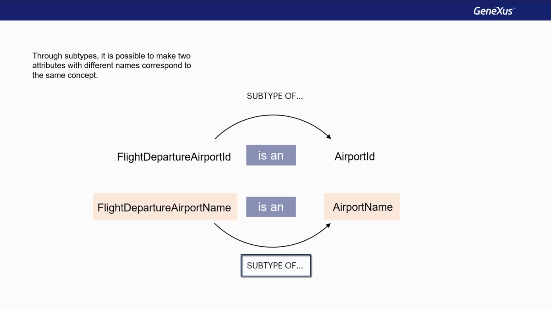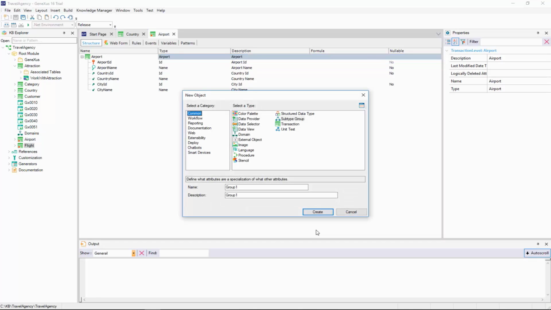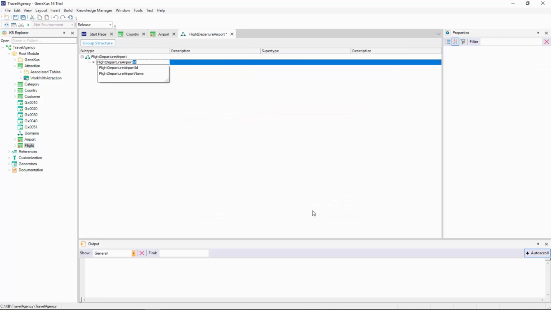And we'll do the same with flight departure airport name. We will indicate that it's a subtype of airport name. Now, let's see this in action. The first thing we must do to define subtypes is create a group of subtypes. So, we create a new object of the type subtype group and name it flight departure airport.